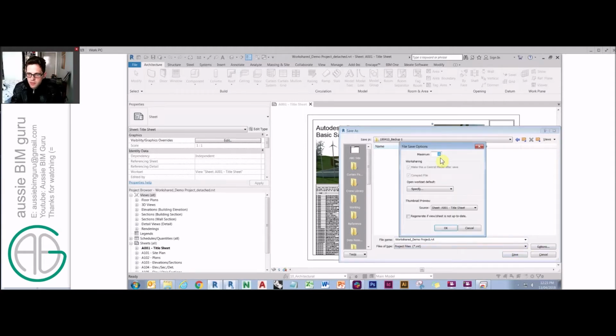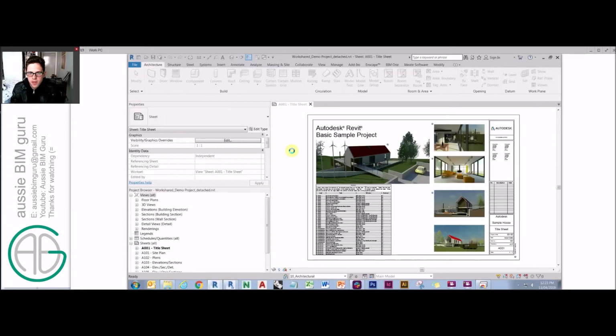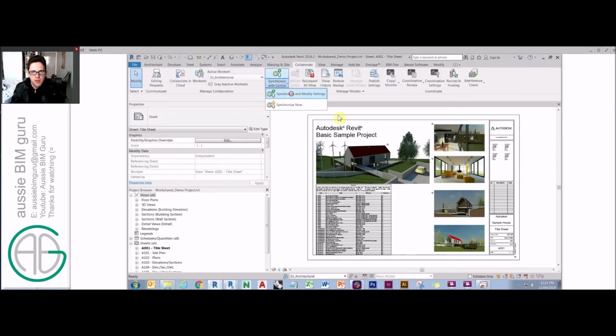And you can go on your options and you can just say 1 backup because it's just a backup, so who cares how many there are. And you save it. And at that point, you've basically created a new central file that's not being used but is there for backup purposes.